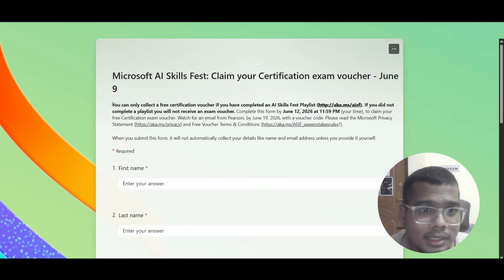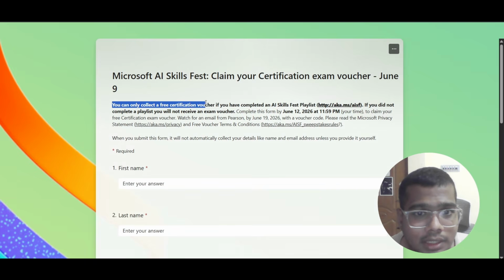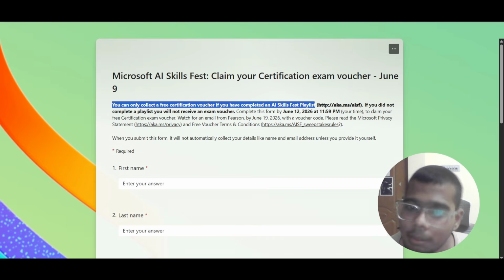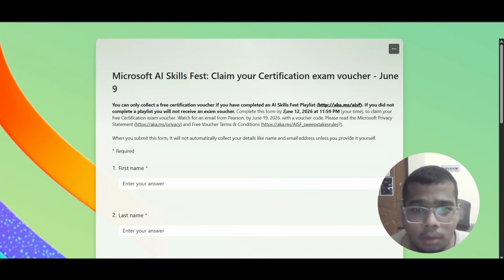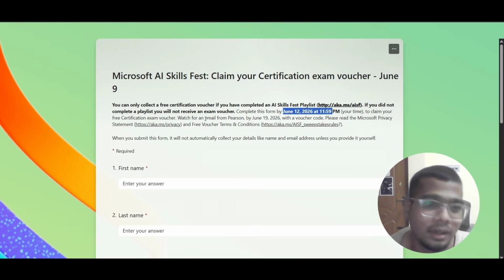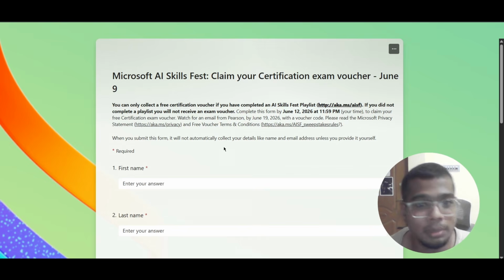Here you can see that you can only collect a free certification voucher if you have completed an AA Skill First playlist, and you will have to complete this form before June 12, 2026, 11:59 p.m. Then you will be able to claim an exam voucher, and you will have an email from Pearson by the 19th of June 2026.